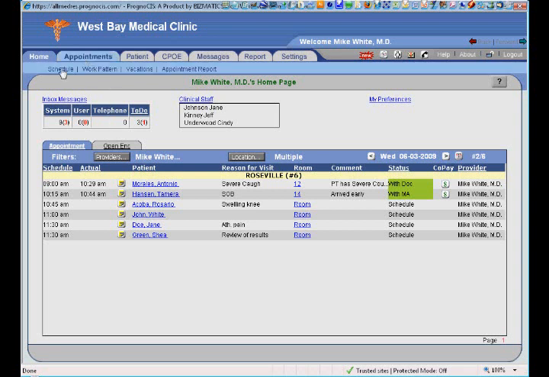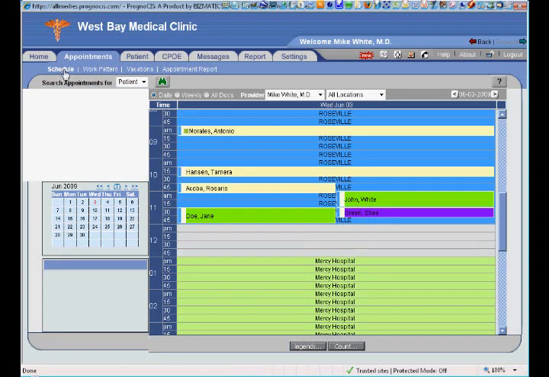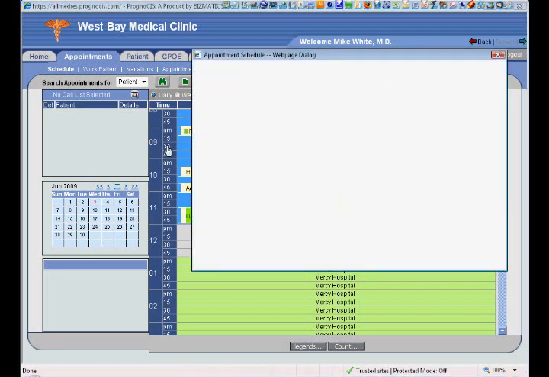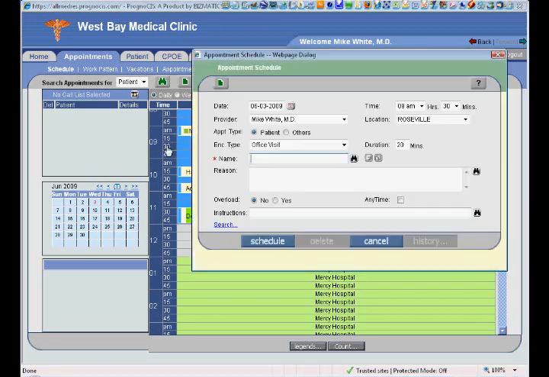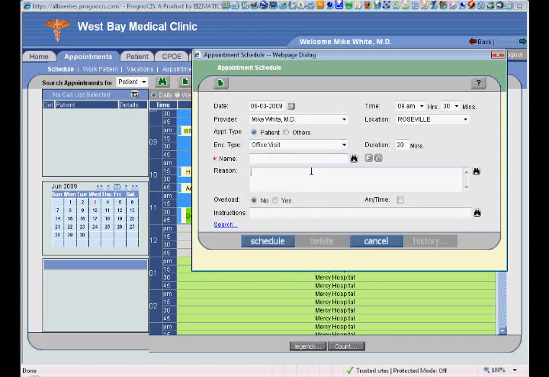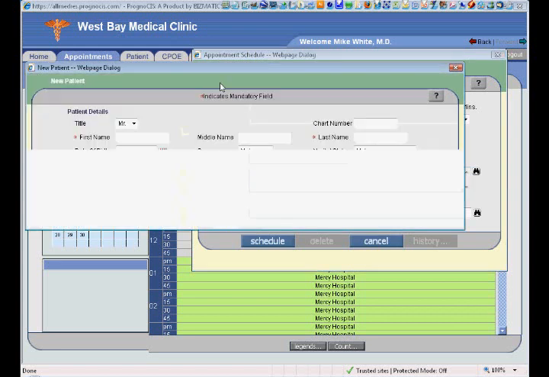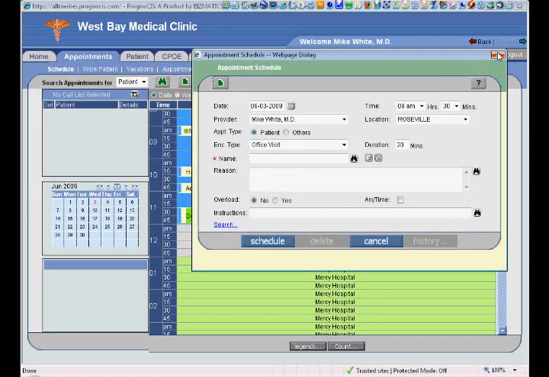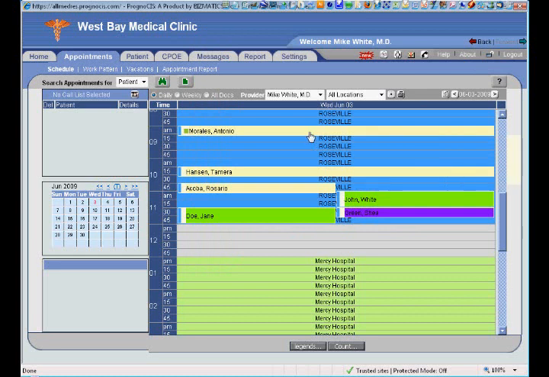If we go into the scheduling page, this is typically what my receptionist sees in the front of the office. This is basically the same information, but it's presented in a different way. This allows a receptionist to quickly add new appointments by simply clicking at the desired date and time that the patient is to arrive, selecting the type of visit for my patient, putting in the reason for the visit, and then if this is a new patient, starting the workflow process of adding a new patient's demographics. So it's a very simple, easy to use interface, very straightforward.